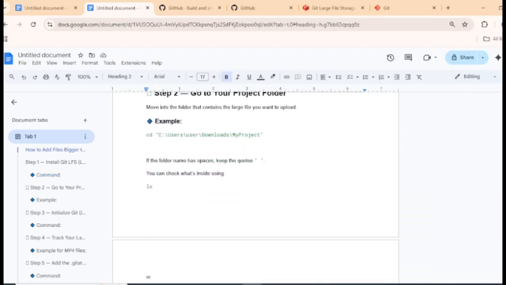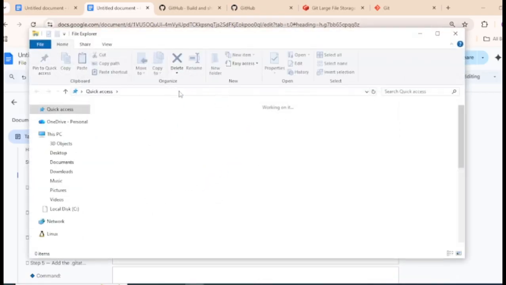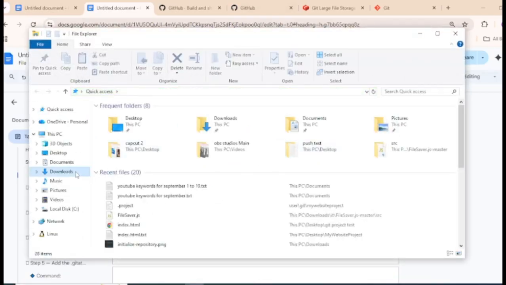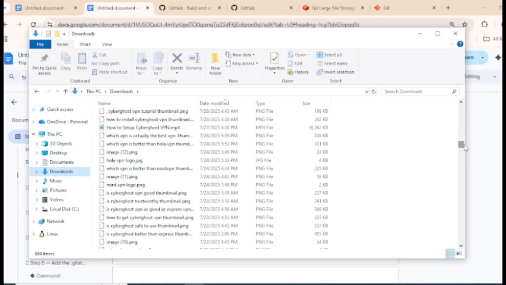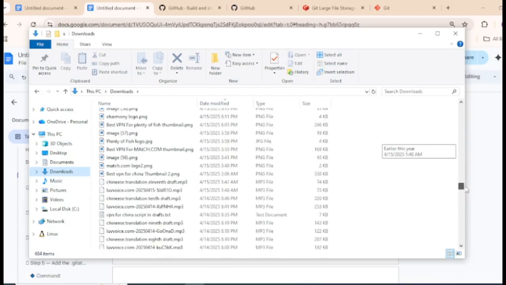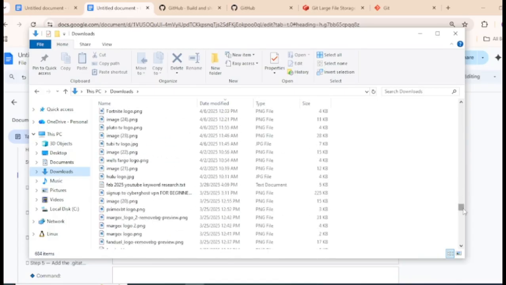It is super simple. The next thing, step 2, is to go to our project folder. We move into the folder that contains the large file you want to upload. Basically, you're going to open your file explorer and search for the exact file that you want to push over to GitHub. So let me look for one that is above 25 MB. Let me look for maybe a video, one that is above 25 MB, just so we can use it to try this out.